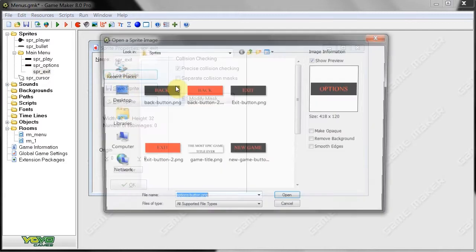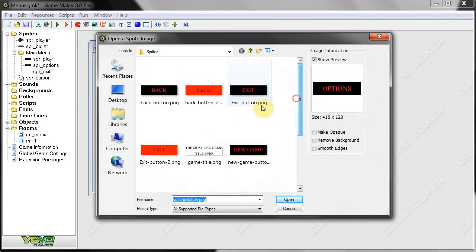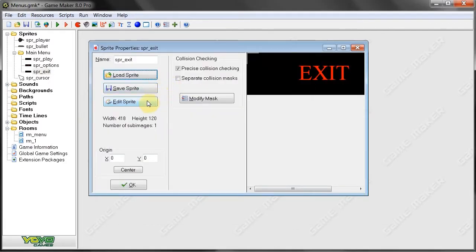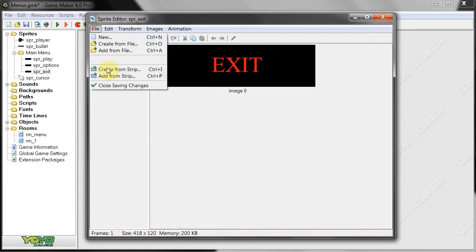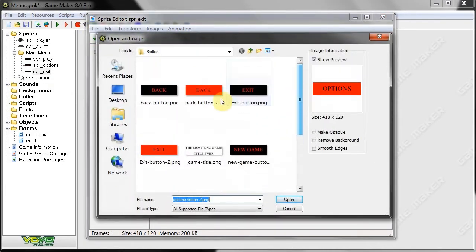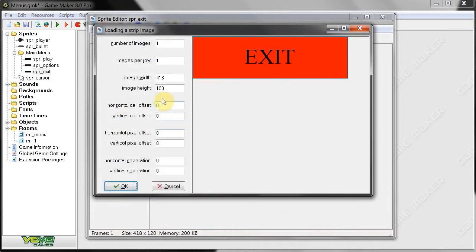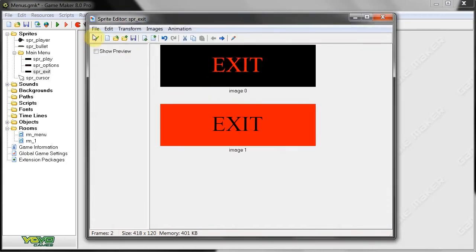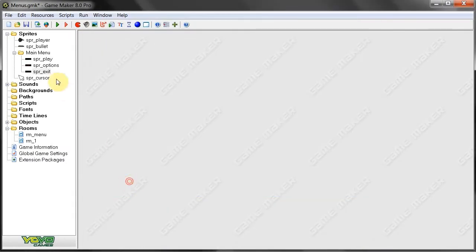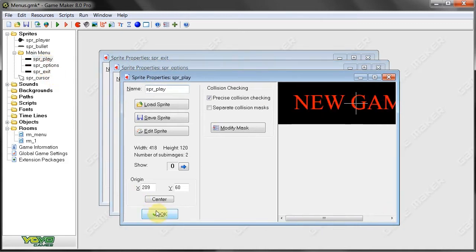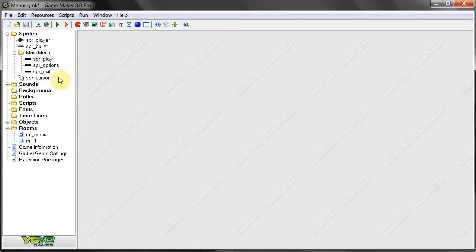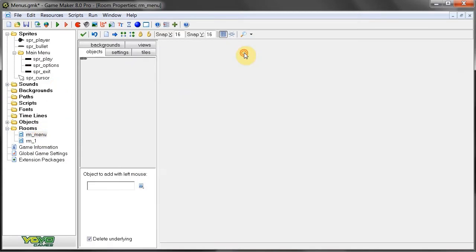Very nice. Okay, sprite exit, find exit. Red on black, edit, file, add from strip, and this one. There we go, so we have the 2 different ones there. Centering it, make sure they're all centered. Perfect. So now let's put them in our room.